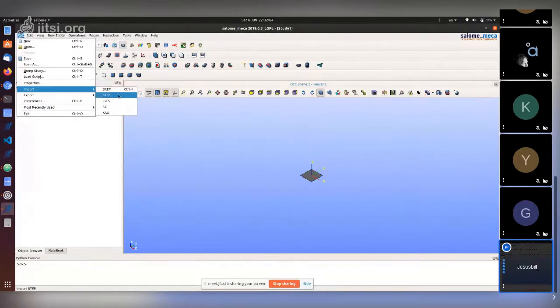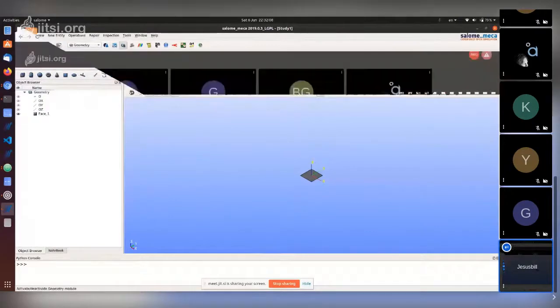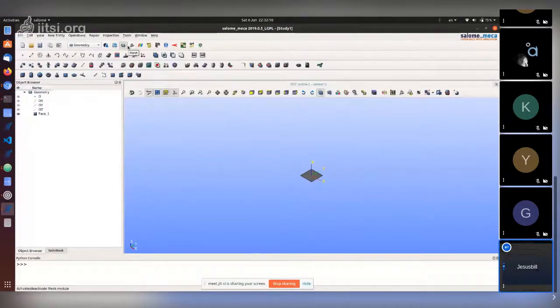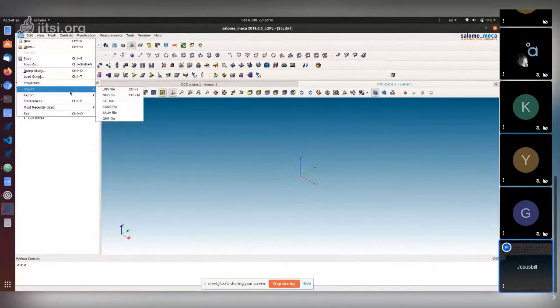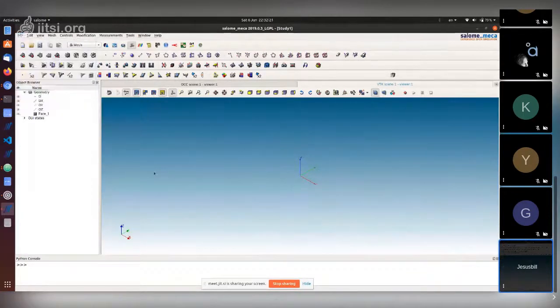Or you have also STL. You have two stages: you can import the geometry and then you have to discretize, or you can import the mesh. Is there an open format that also includes physical properties and loads?